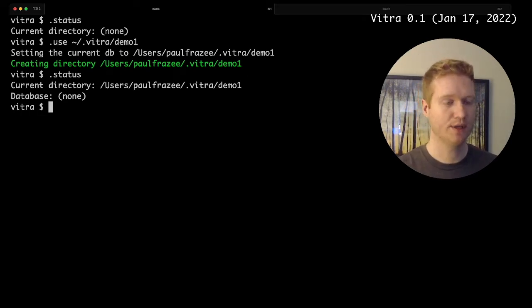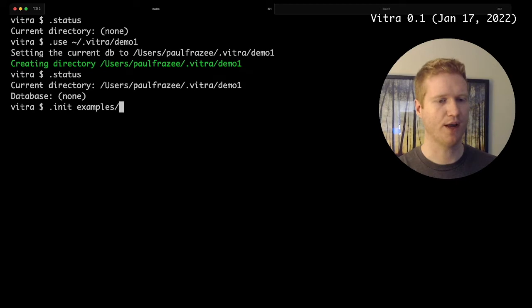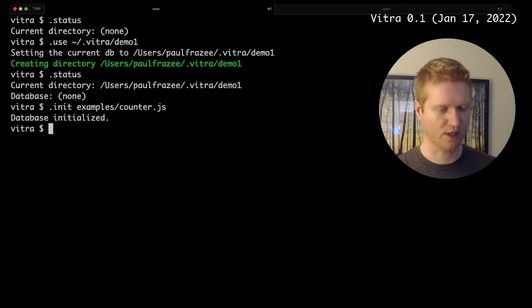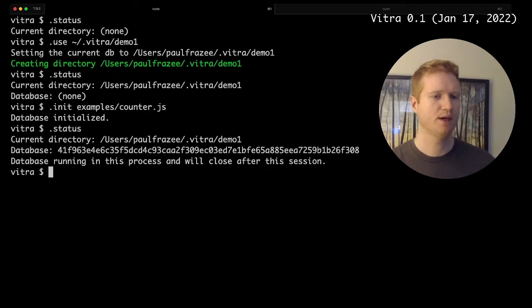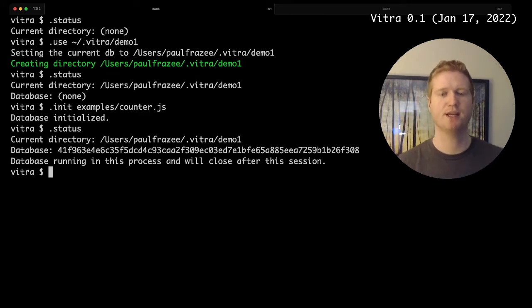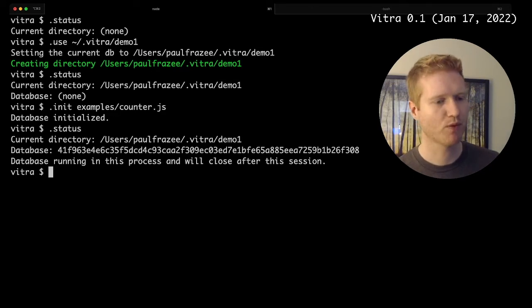To create a new database, you call the .init command, and then you pass in the smart contract that's going to define that database's behavior. We'll get into the actual contracts later, but for now I'm just going to have it run the counter smart contract example. So I'll call .init and pass in the JavaScript file for the smart contract, and that creates a new database for us. And there you can see that there is a public key that identifies the database on the network, and that it's running inside of this interactive session.